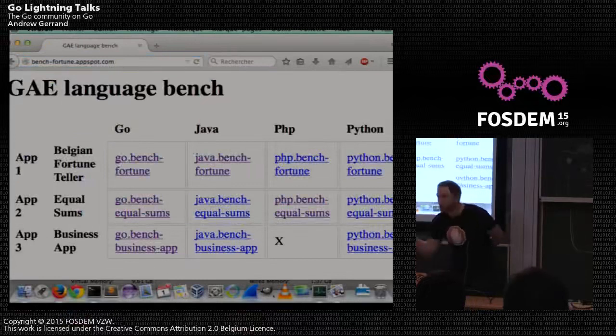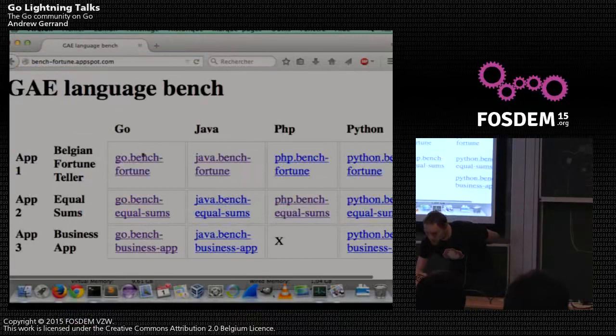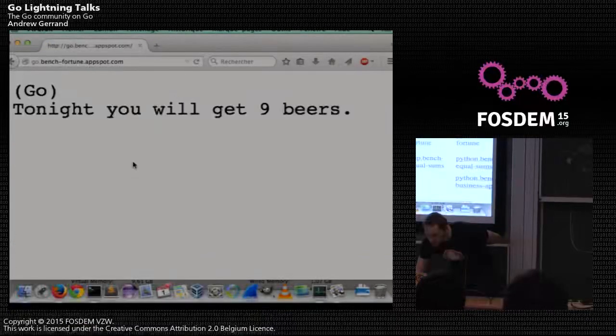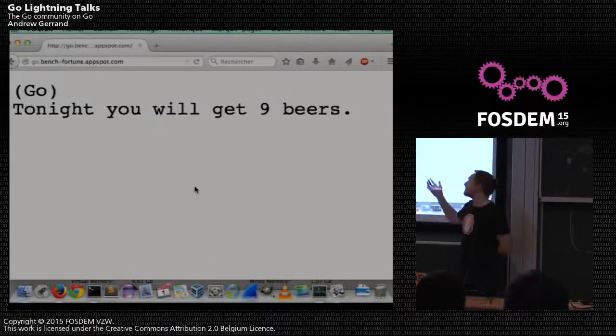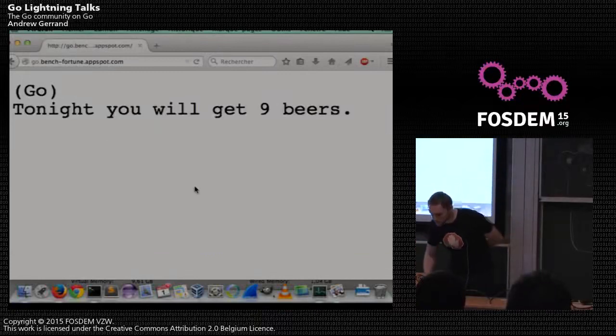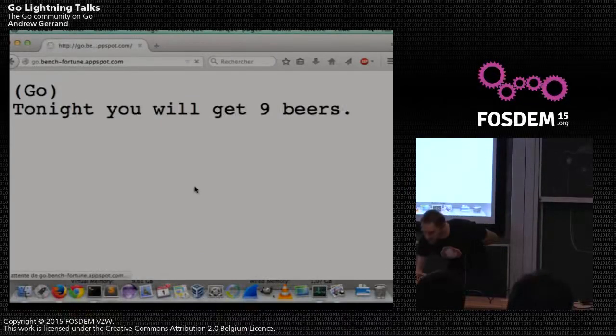I actually implemented all those 11 implementations just to compare the behavior. So fortune teller in Go is: tonight you will get 9 beers. It's a hello world. And if somebody goes to that page, he might see: tonight you will get 11 beers.